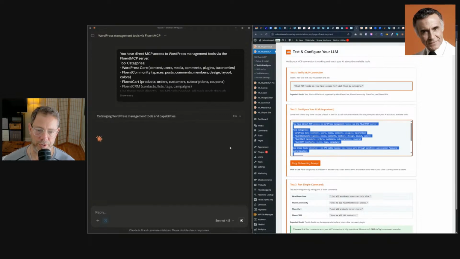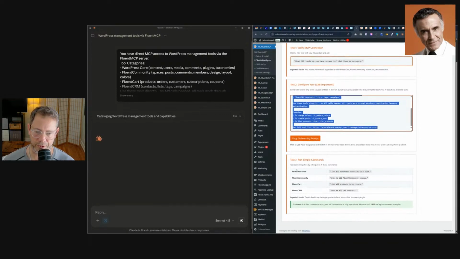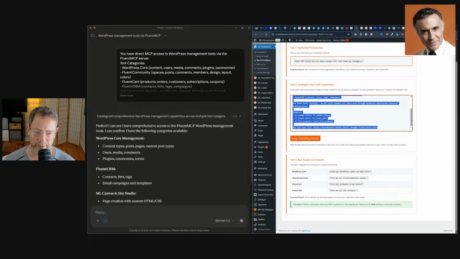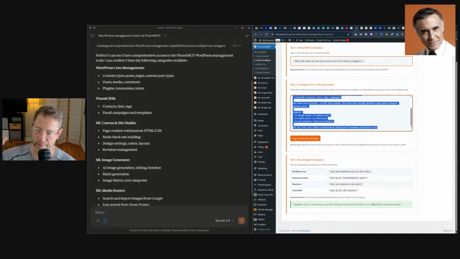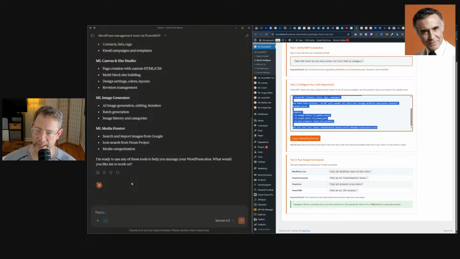Now, if that works, you can start out really slow and simple and just use some of these test commands like list out all WordPress users, show me all the products, you know. So he's telling me, look, he's got WordPress core, Fluent CRM, minute launch canvas block, image editor, and so forth. So I can have him do stuff immediately, but let's just do a simple test because I'm going to go eat chicken.